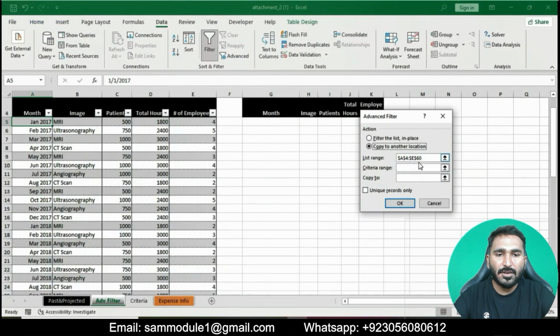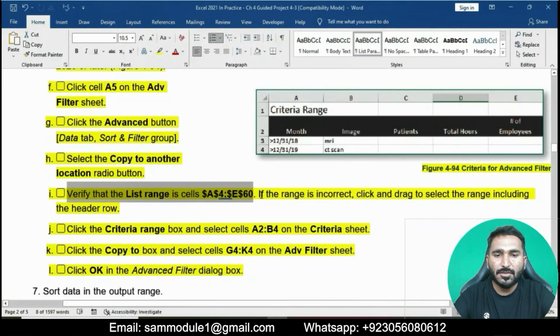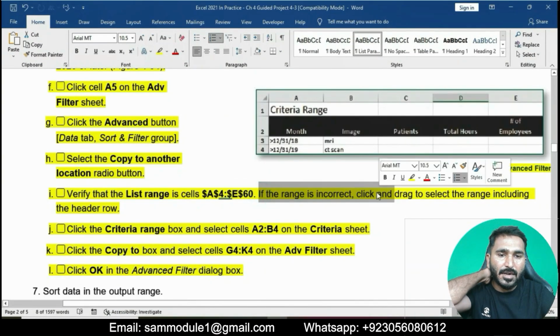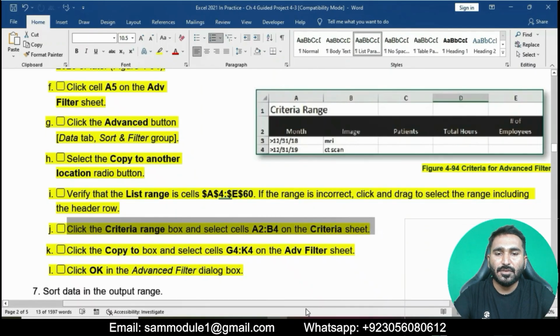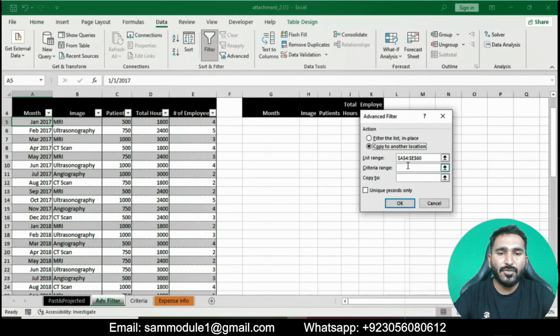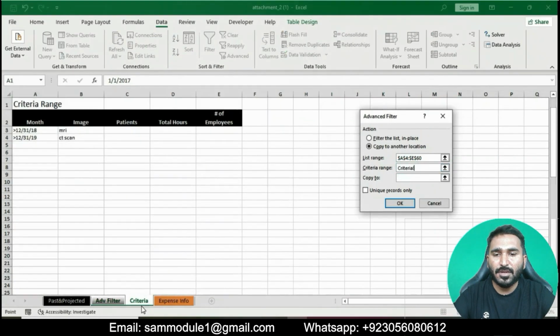List range A4 to E60. This is correct. Now click the criteria range box and select cells A2 to B4 on the criteria worksheet. We will select A2 to B4. Okay.